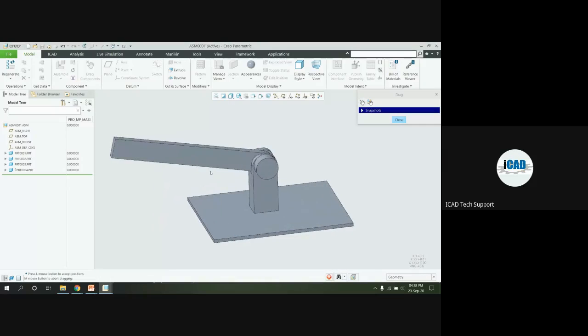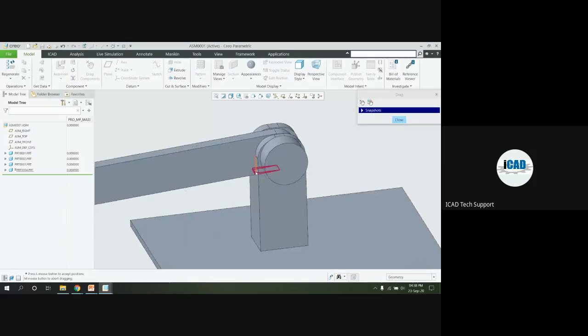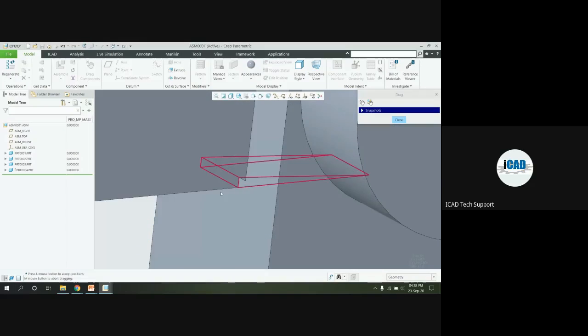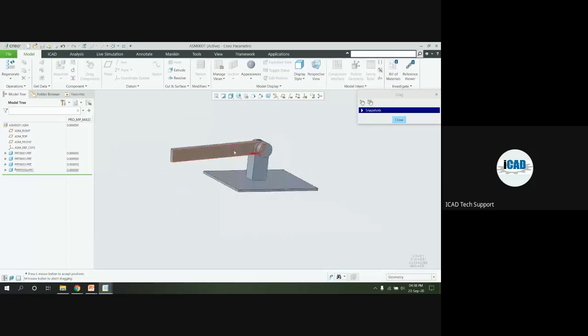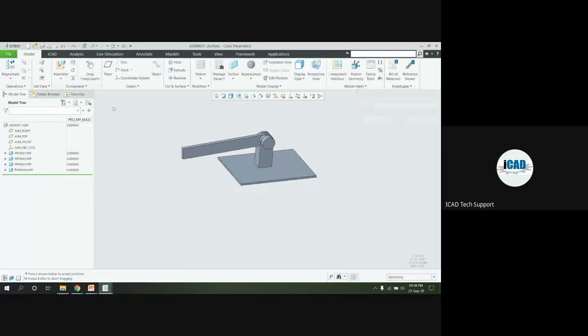Here you can see on these two to three areas my model collides. If you see this red area, my model collides here. I'm again dragging by using this drag component. So this way we can cross check our collision detection.